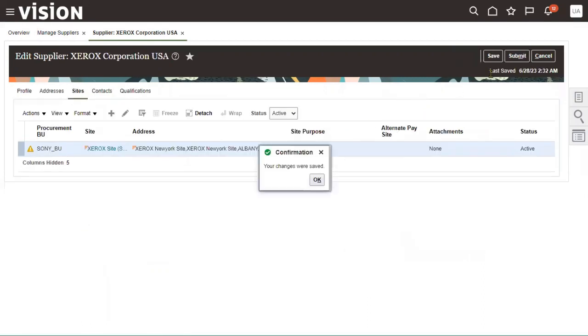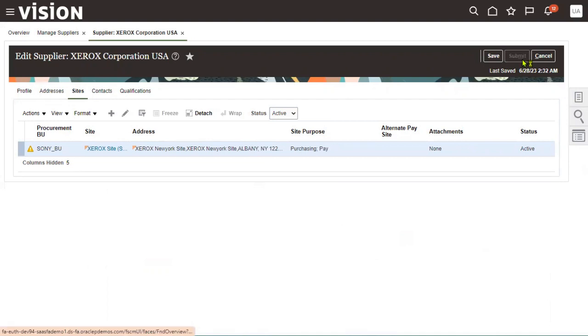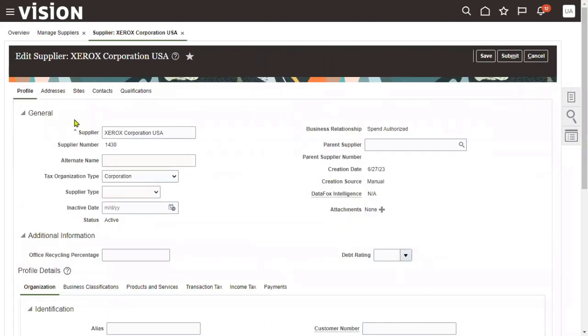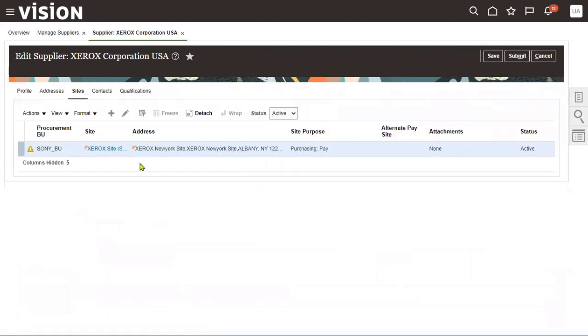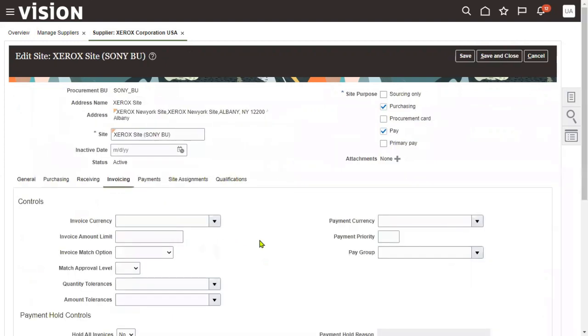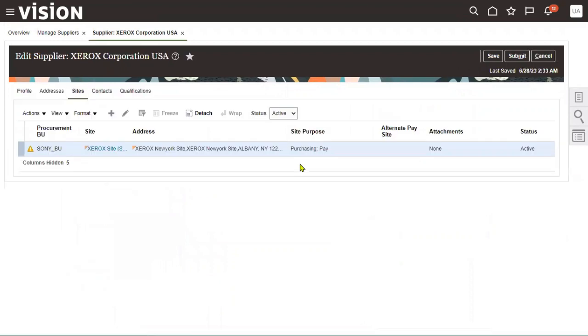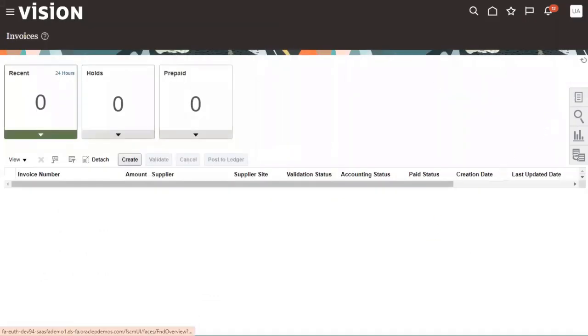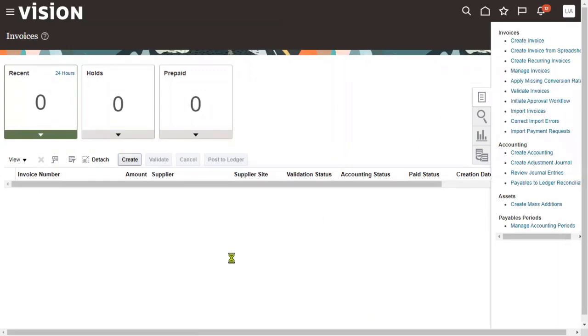Let me go for save and close and submit. Let me cross check whether it's been updated or not. Go to edit, go to the invoicing tab here. You can find it's been updated. I will try to create the invoice for the supplier here. Let's go to Navigator, Invoices. Now we are going to create an invoice here.